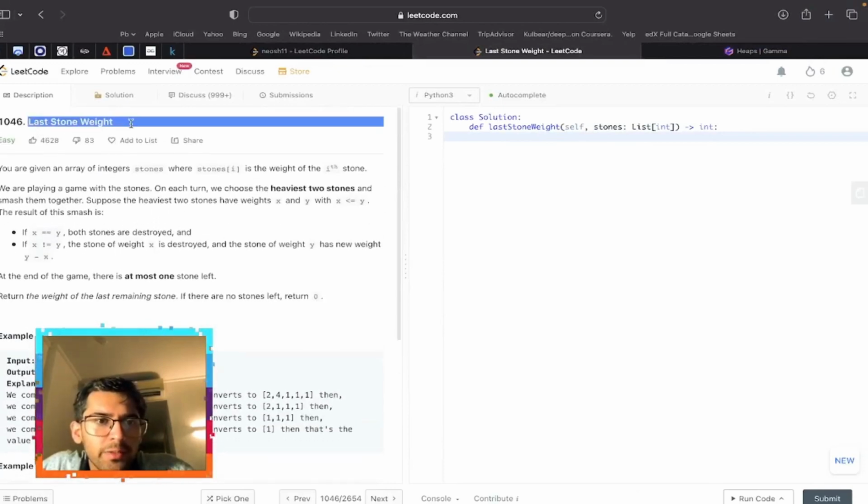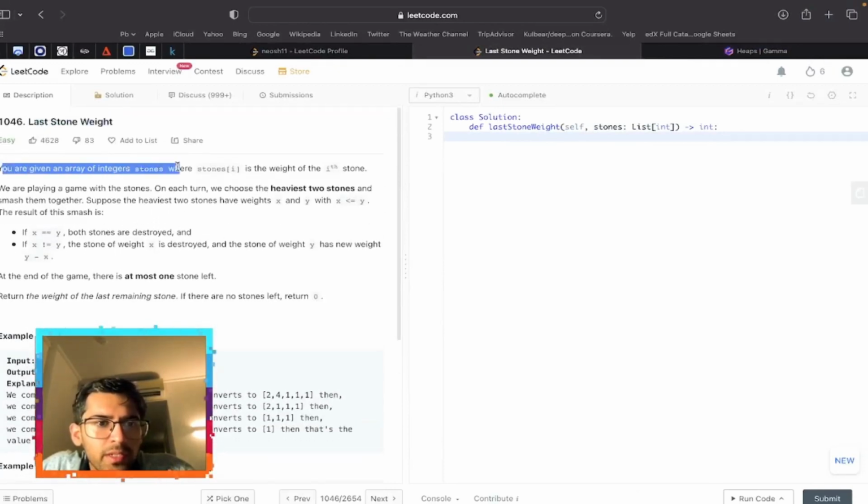The last stone weight. We're given an array of stones where the ith stone has a certain weight, and the rule is we take the two heaviest stones that are available to us, we smash them against each other, and the new weight that we get will be the absolute difference in their weights. If both of the weights are the same, the stone just gets destroyed, and we have to keep playing this game until there is at most one stone left, and if there are no stones left, then we return 0.